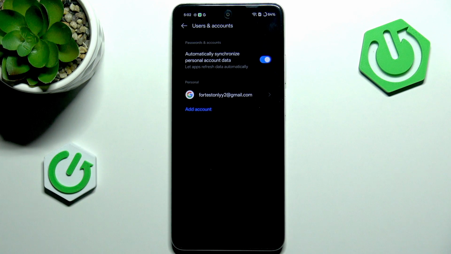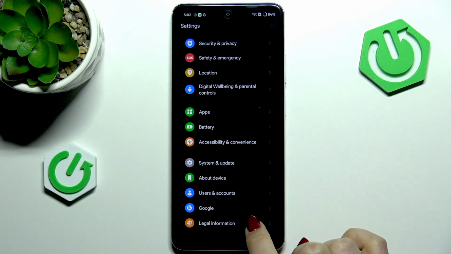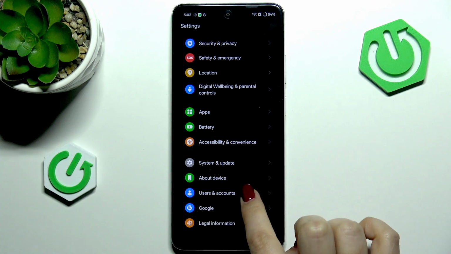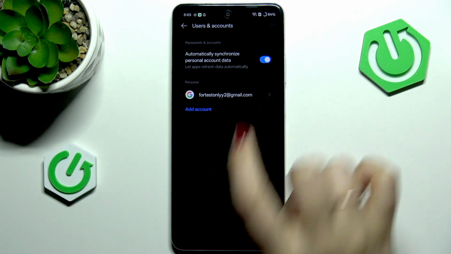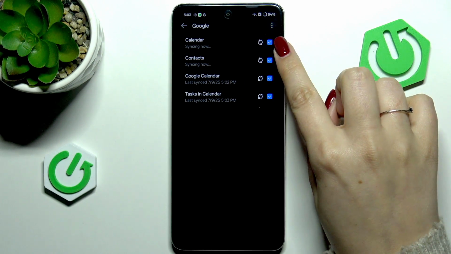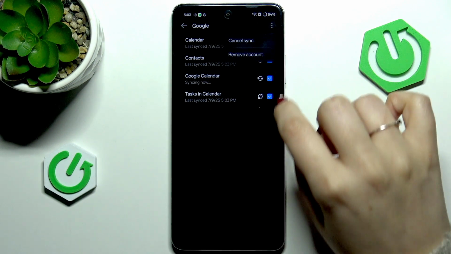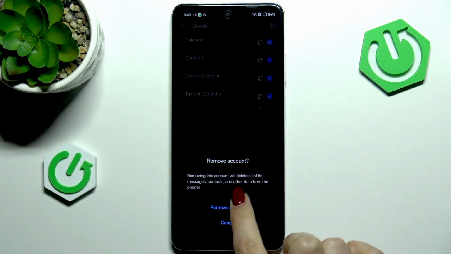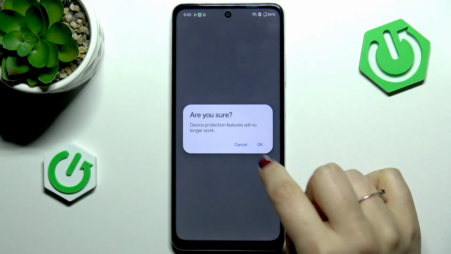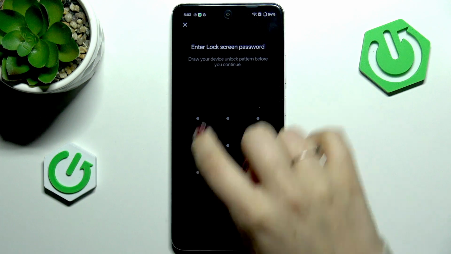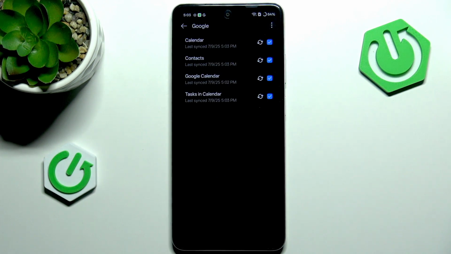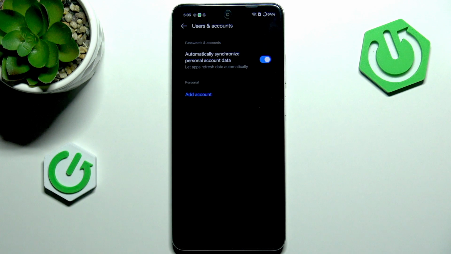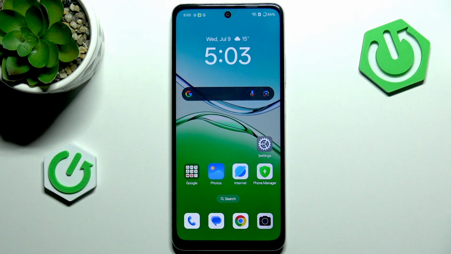If you'd like to remove it, all you have to do is to again enter users and accounts, tap on the account, and tap on the three dots icon in the right upper corner. Tap on remove account, confirm it with OK, enter your screen lock to confirm, and as you can see, we just successfully removed the account. Alright, so that will be all.